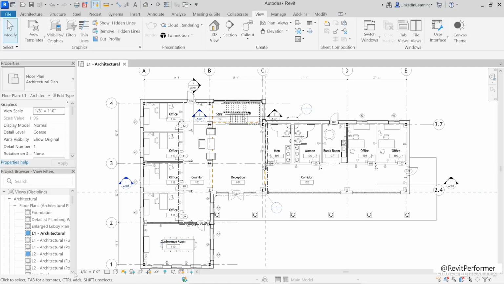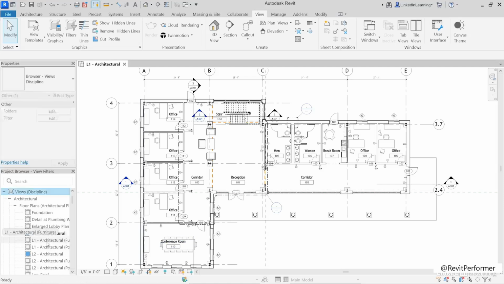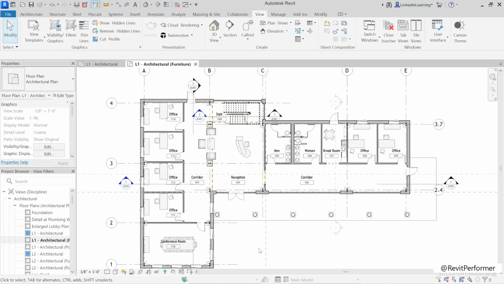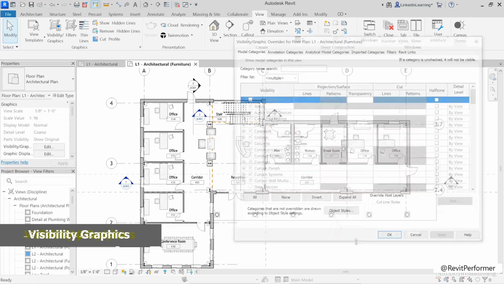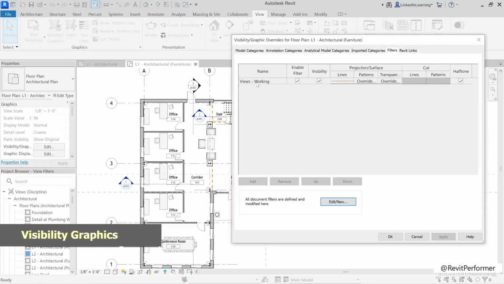Now, I should point out that everything I've just done is just in the architectural floor plan. So if I open up another view like the furniture plan, notice that the working sections are still displayed here. Now, they are dashed red. Okay, so the filter is applied here in VG and making it dashed red. It's just that it's still visible.